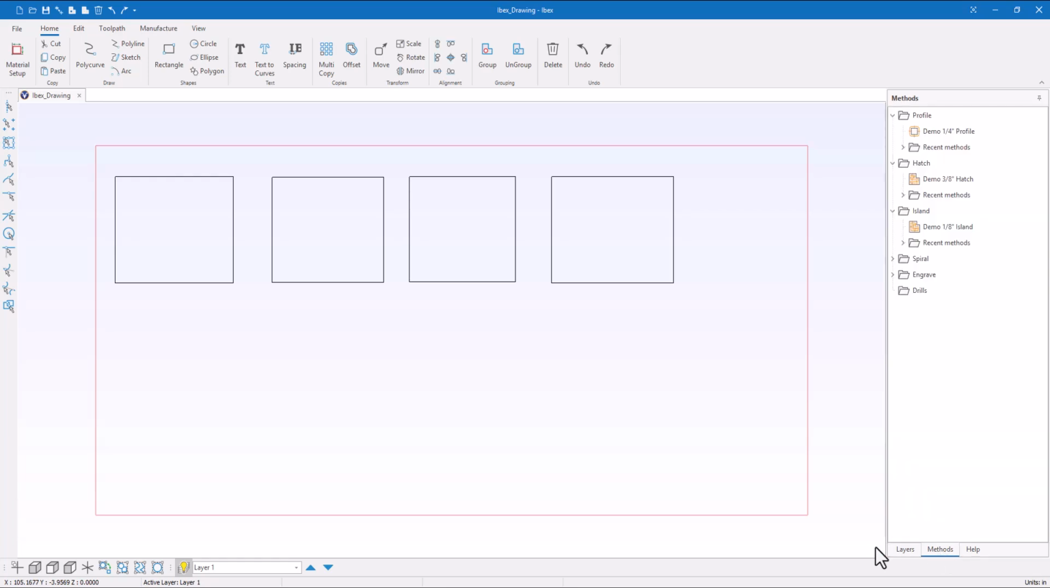My next flyout is the methods flyout. And this allows me to access saved toolpath templates I may have. I'll cover this more in depth in another video, but very quickly what it does is, if I select this rectangle and I have a 3/8" hatch fill that I want to use, this might be a trusted toolpath that I use all the time. I can double click it and quickly apply it to my selection and not have to get in and do any configuring. So once you have that trusted set of toolpaths, you can access them here and quickly create your designs.